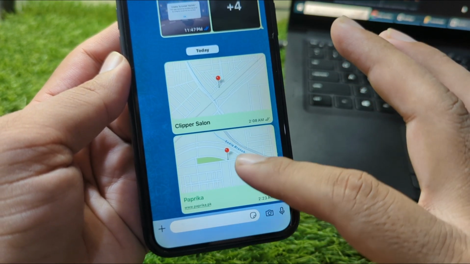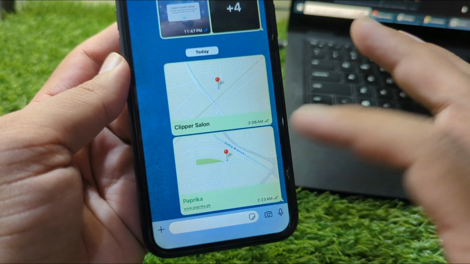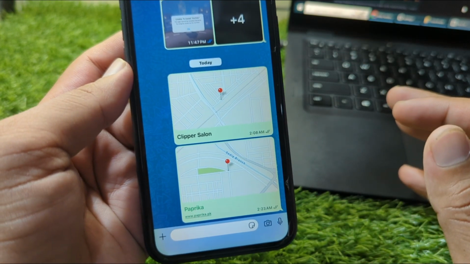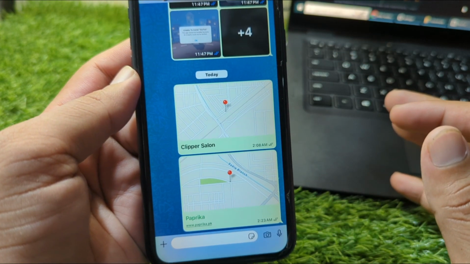So guys, here you can see this, you can send fake location from here as well. So guys, in this way you can also send fake location on WhatsApp.